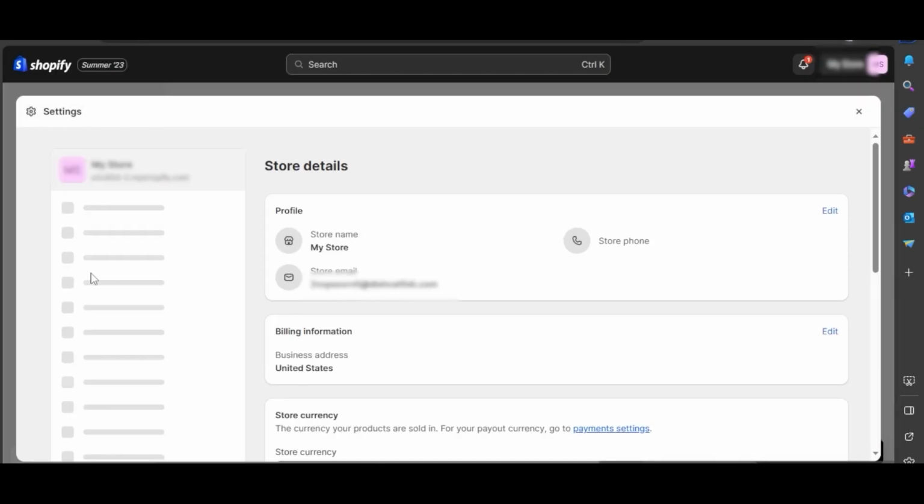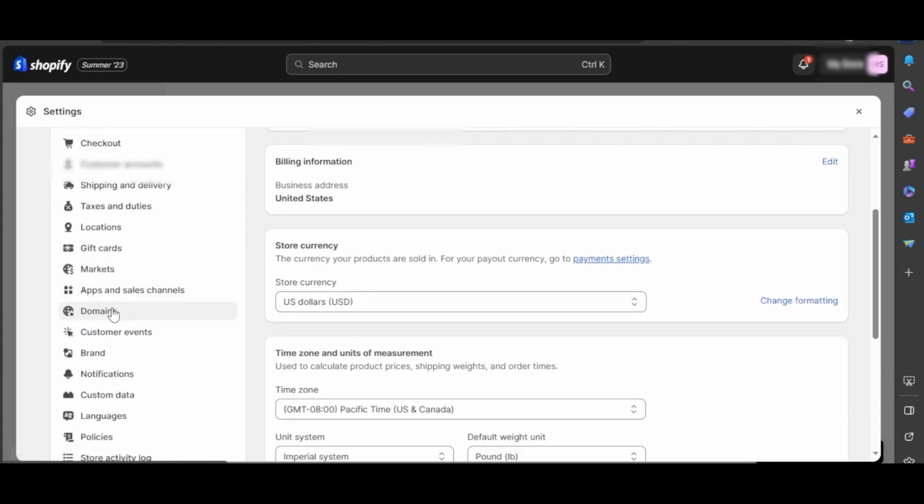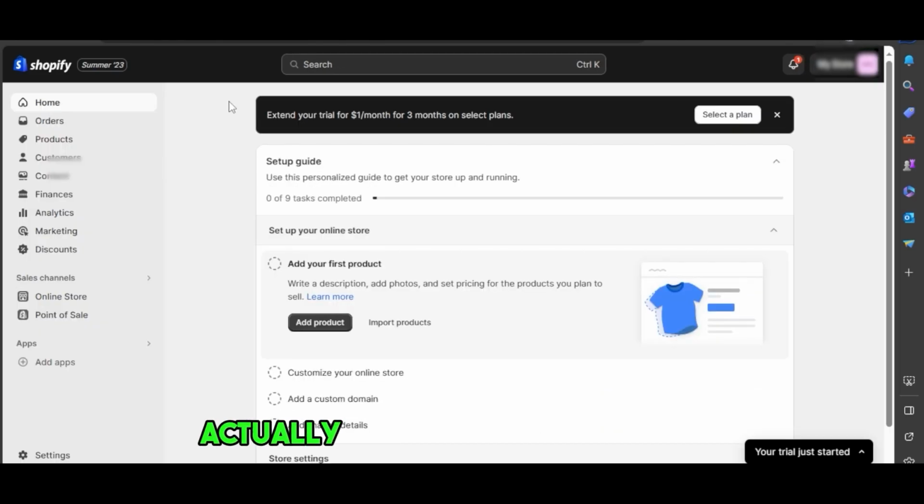If you go to settings again and click on domains, you'll be able to see your domain that you have just connected. And now your Shopify store actually has your own domain name, and you will be able to simply align your website and your online store.